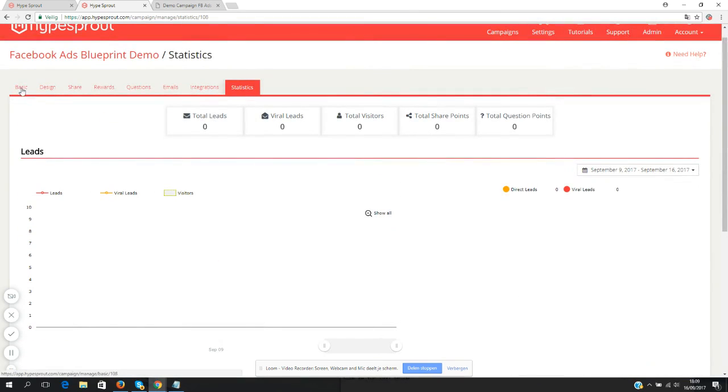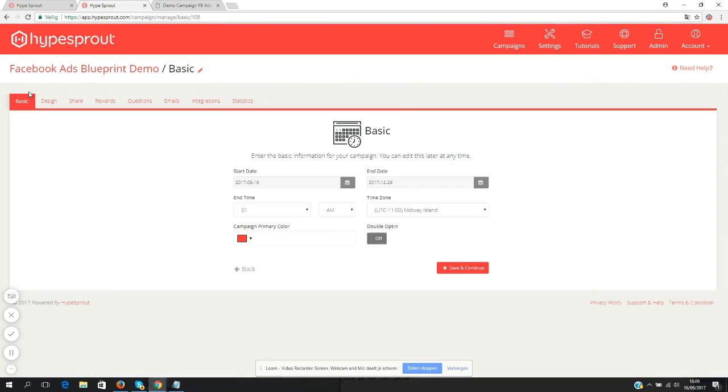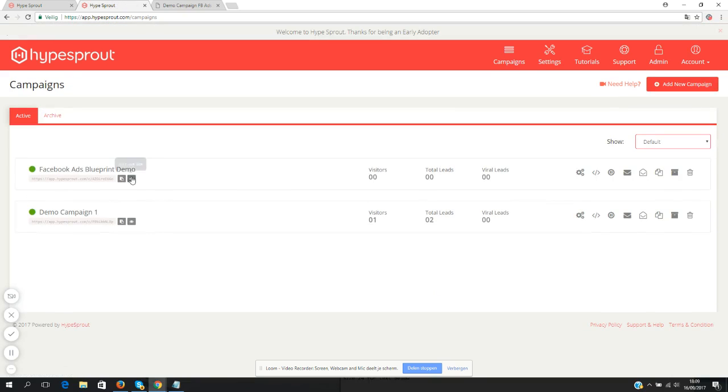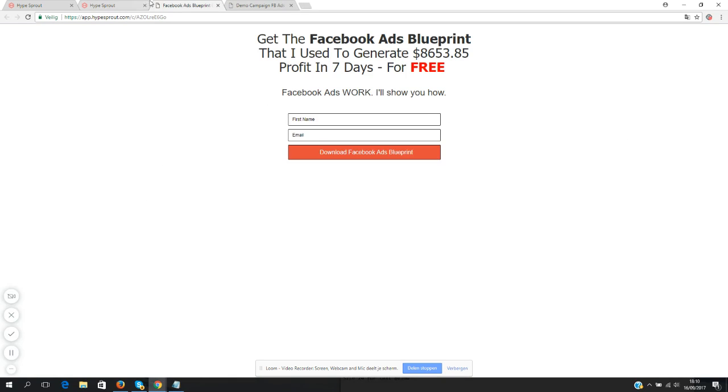Now, this is basically the setup process. It doesn't take much time. You just do the basic settings, then the design, then the share settings, the rewards that you set up, some emails, and your integration with your external autoresponder if you want that, and that's it. If you go to your campaign, you see the link, you can just copy it here, or you can click on the copy button, and if you want to see it live, click on the eye icon here, and it will open your page.